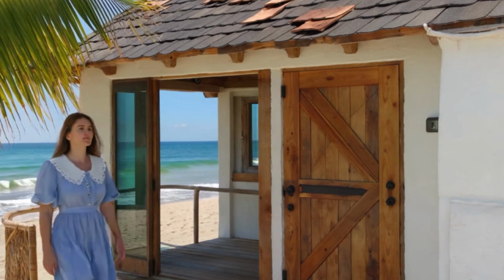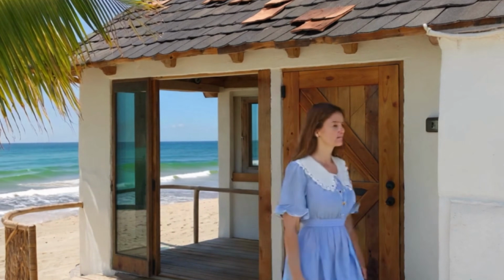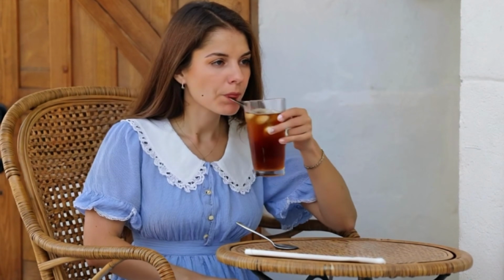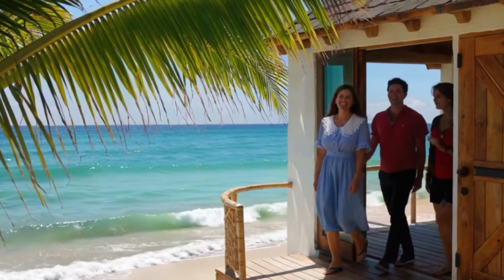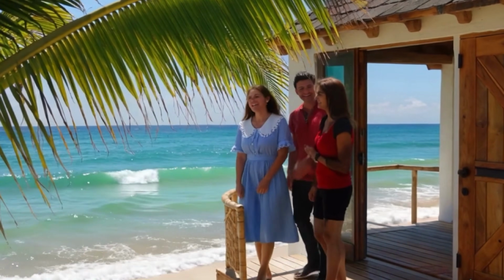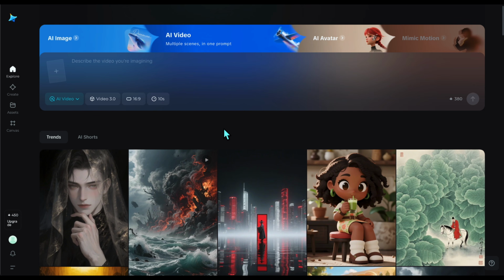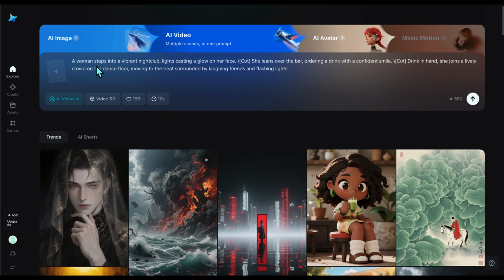As you can see, the result is quite cinematic, with various scenes, and the same character appears in each one wearing the same blue dress. So it's clear that Seedance isn't just generating random clips. It can also create scenes that feel like part of a real story. Let's try another one. This time, a story set in a nightclub.